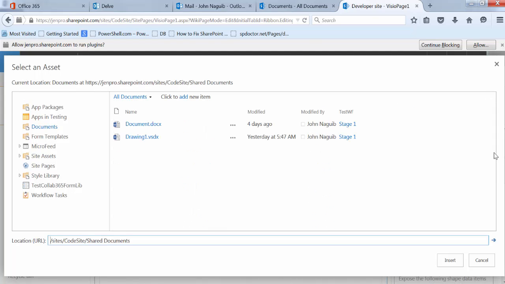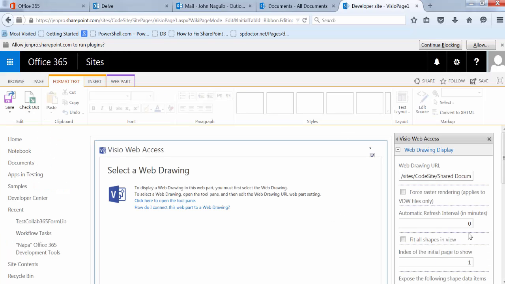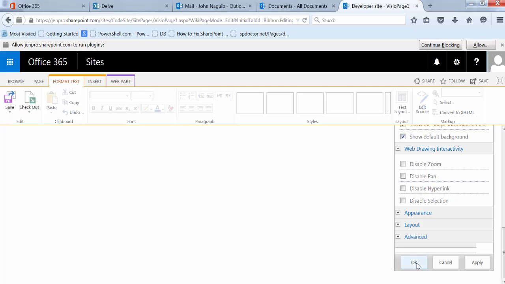It's taking time to load, and in here the drawing, I'm going to press on drawing 1. This is a Visio diagram. It's a very simple diagram that I created, and I'm going to press insert and press OK.